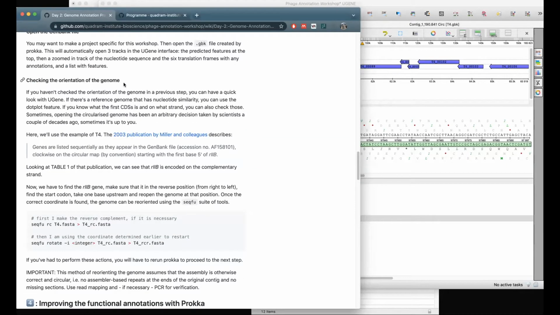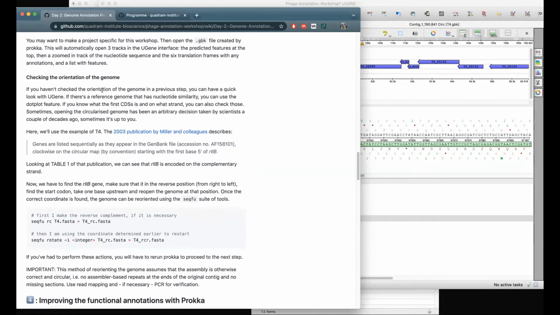So checking the orientation of your genome. T4 is one of the most well-described phages out there. So there's a wealth of literature. And luckily I've worked with some similar phages during my PhD. So I did quite a lot of reading.